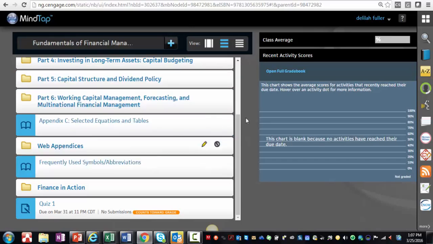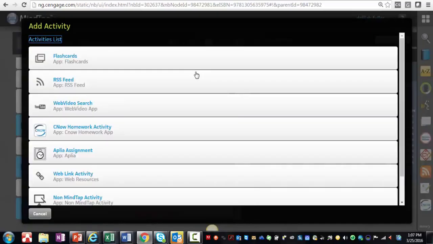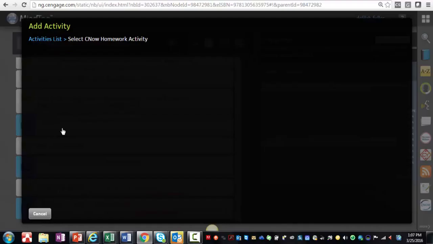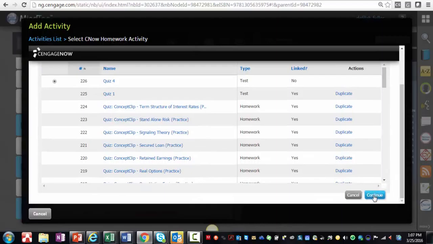And remember, to add that quiz to this particular area, we clicked on the plus symbol. We chose to add an activity, and we chose this CNOW homework activity. It's going to bring up that assignment that we created in that library of assignments. So here's my quiz 4. I'm going to check this circle or radio button before quiz 4, scroll to the bottom and click continue.